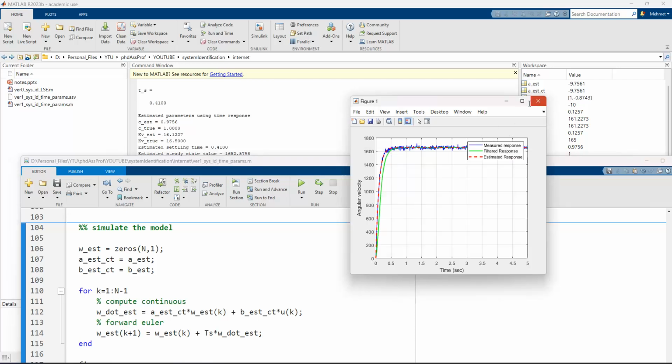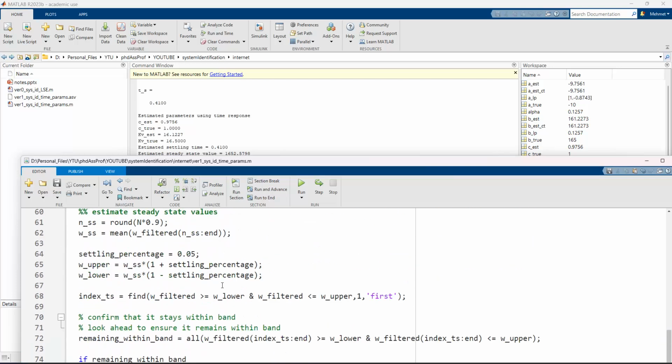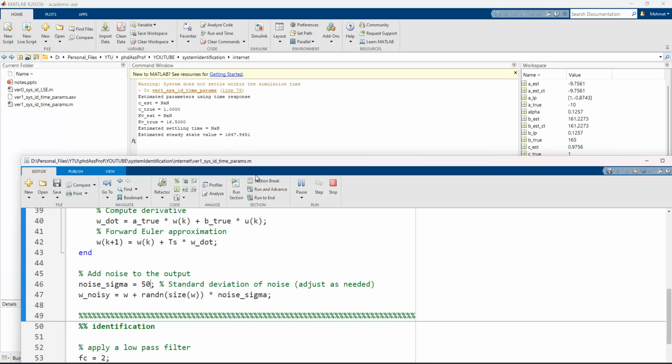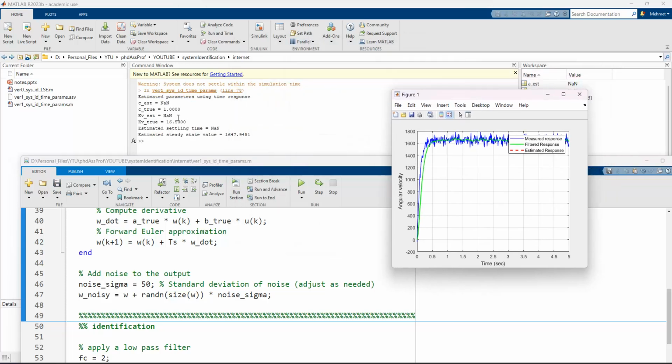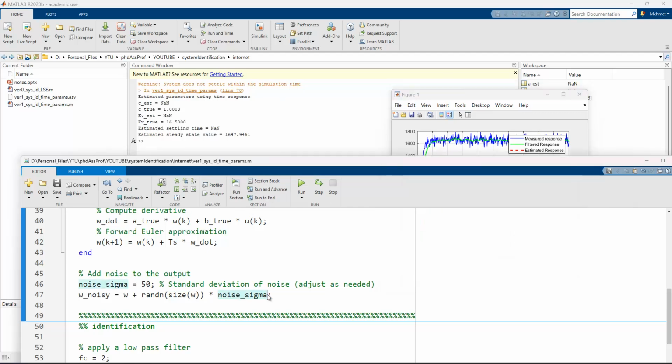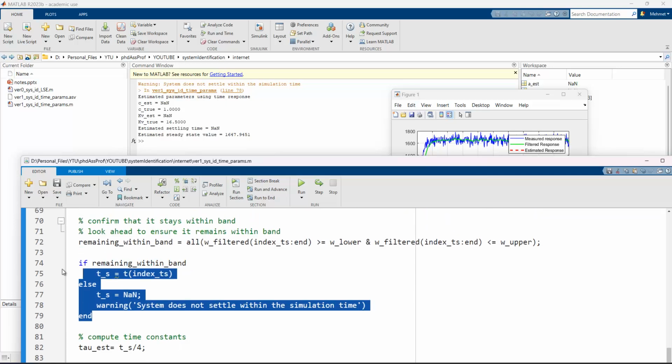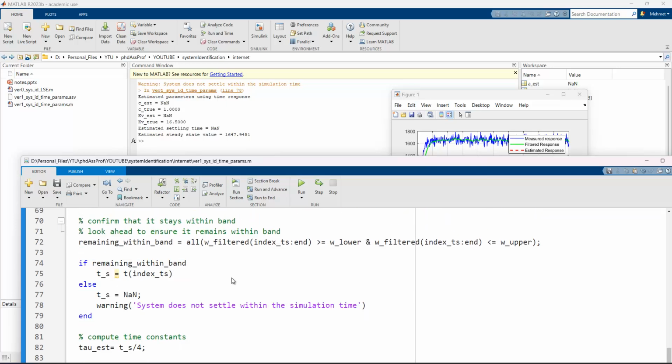because the RCS and KVS are close to the true values in here. But if I increase the noise signal values up to 50, see that at 50 we cannot have the TS value because the system does not settle within the simulation time, which means that this condition is written on this one. We cannot determine the TS value or the settling time because we have too much noise in here.